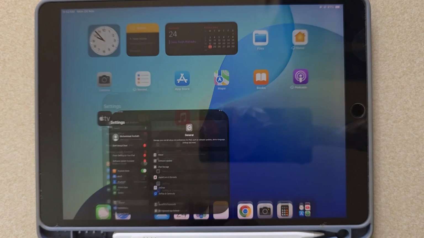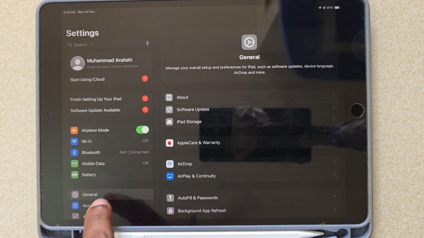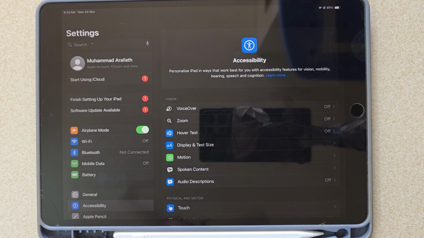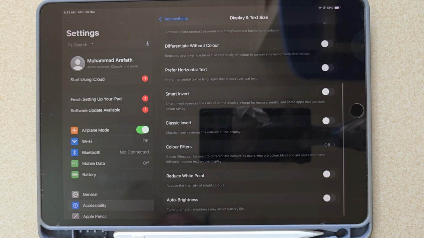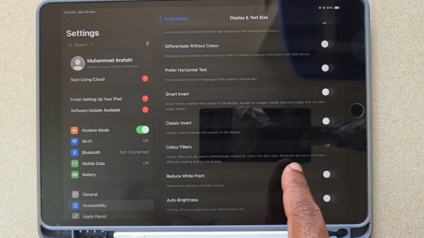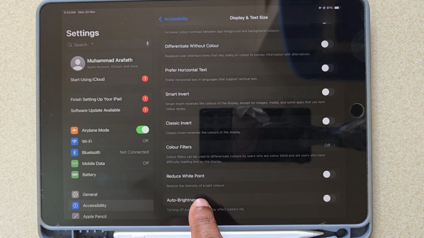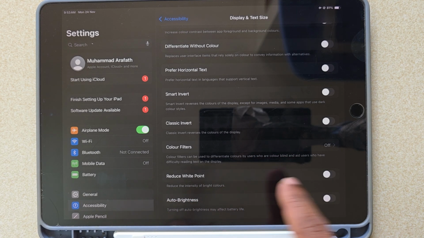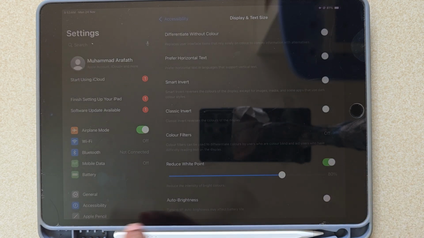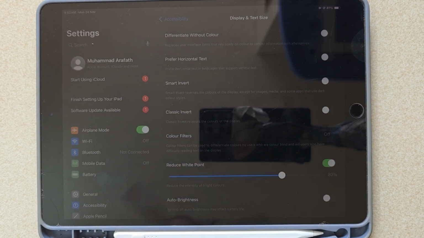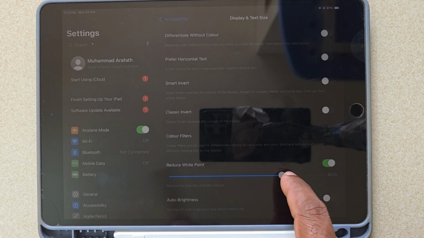Okay friends, just open your settings application, then select accessibility from the left side, then select display and text size, then scroll up, then you can see the option of reduce white point. That means wherever your screen has a white area, if you turn on this one, it will reduce the brightness. You can see now the display, all white points are reduced, so it looks extra dim like this.